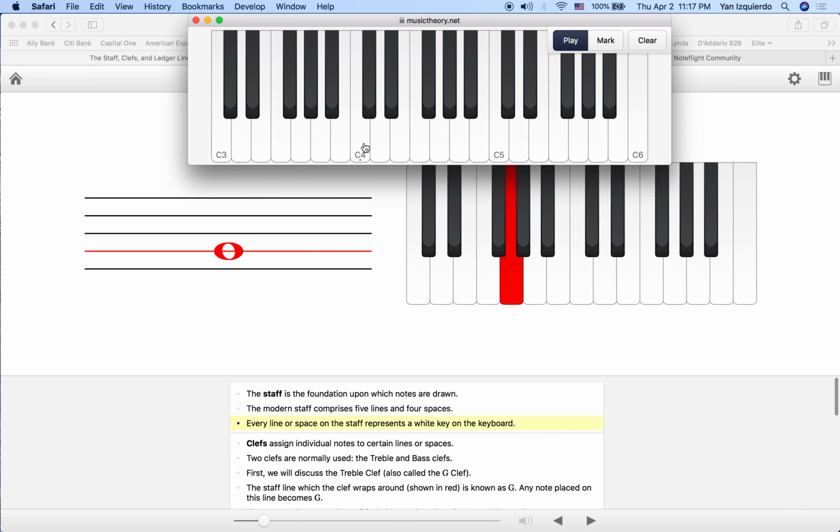Okay. So you can also choose this mark option and you can click on different keys and you'll see a red button. So feel free to play around with this. I think it's a great way to get familiar with the keyboard.